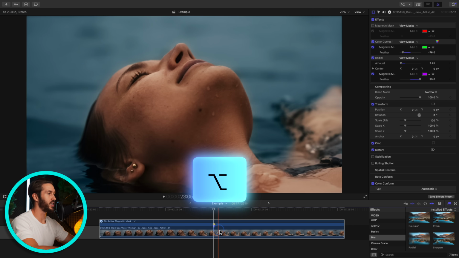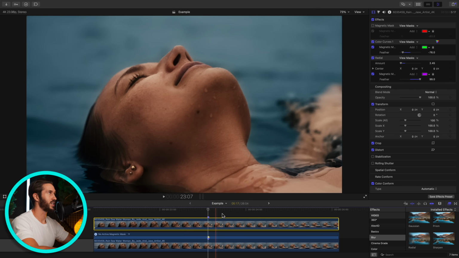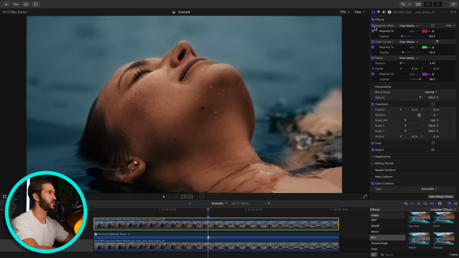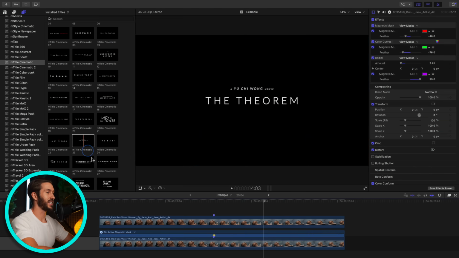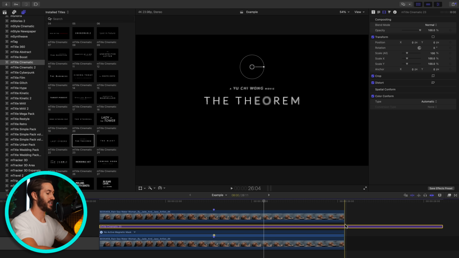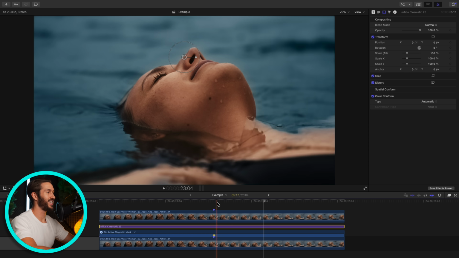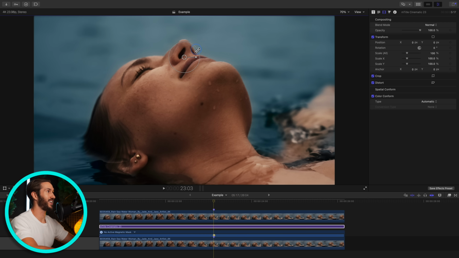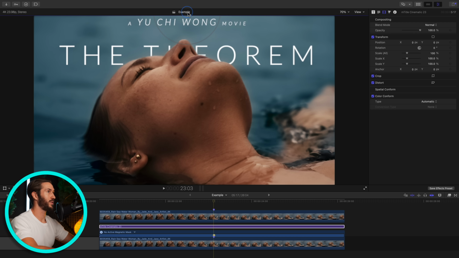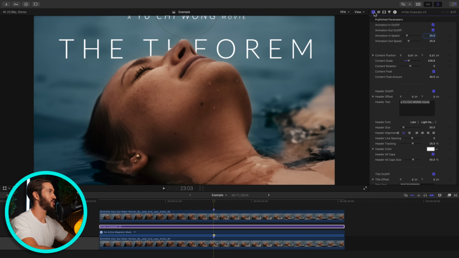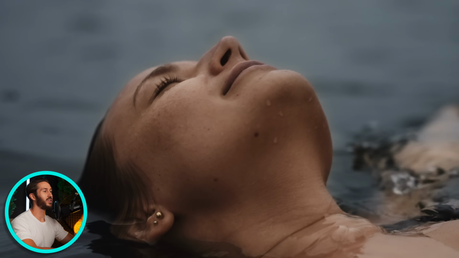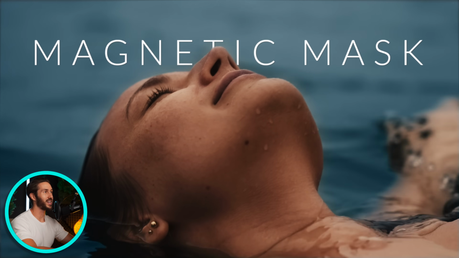Now you might be asking, well, what was that first magnetic mask that we did? What was that for? If we hold option and drag up, let's turn on that first correction that we made. And let's add a title in between these two clips. And now you may see what we're doing here, although we can't really see it right now. Let's bring this up. Put it right about here, and then just make some adjustments to it. So basically we went from this to this, just with a few simple adjustments using the magnetic mask.